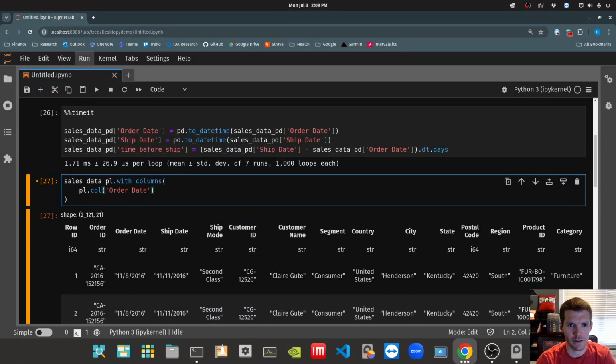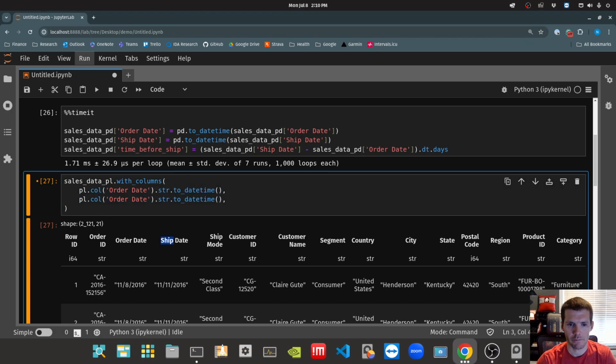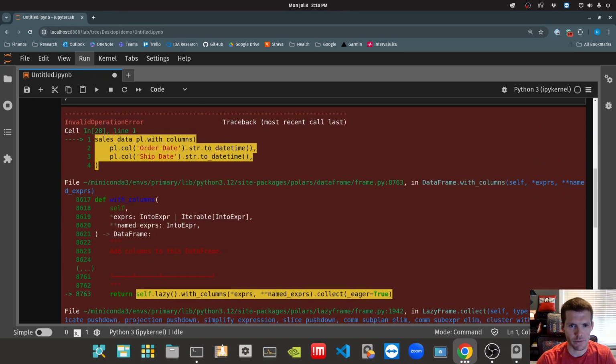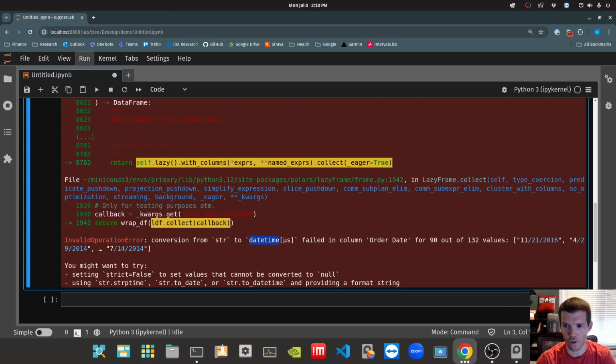So let's see what happens. I can say .str.toDatetime. And then within that same block, I can do that with ship date. In this case, it's giving me an error. It's saying something failed: the column order date conversion from string to datetime failed for 90 out of 132 values.